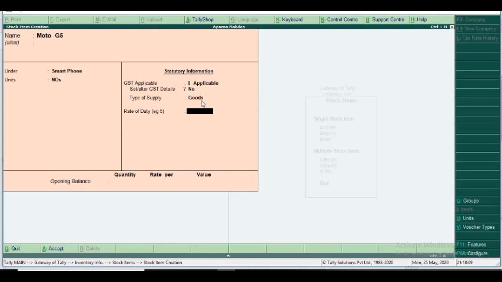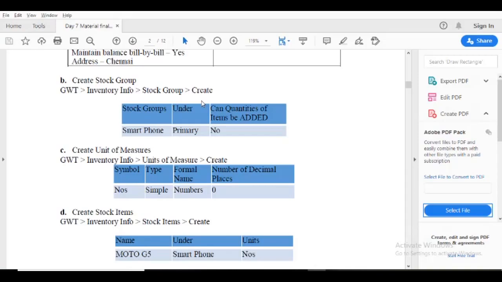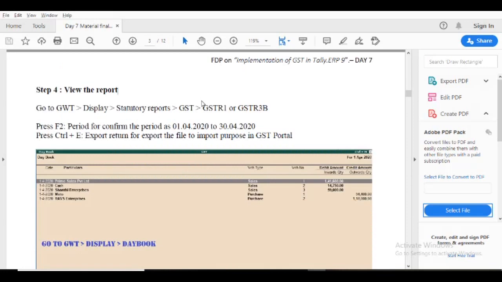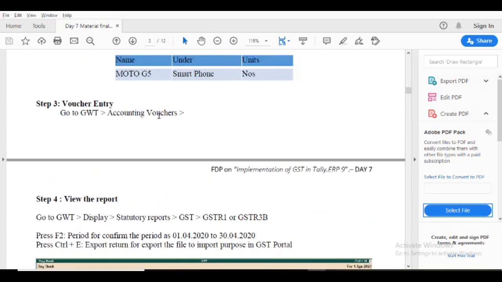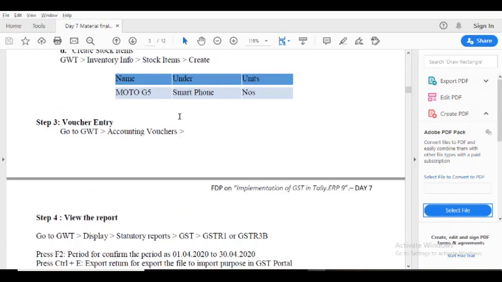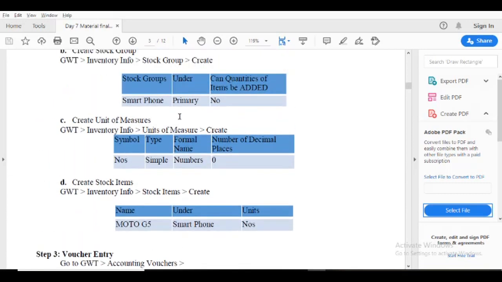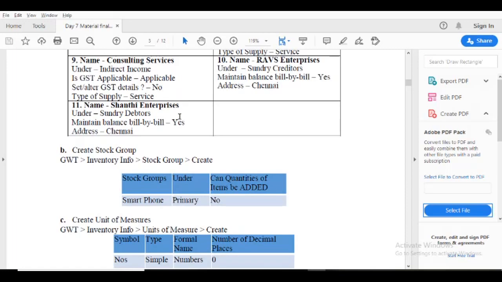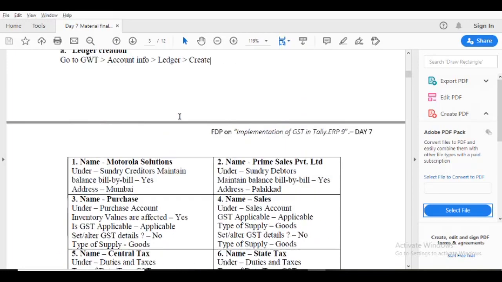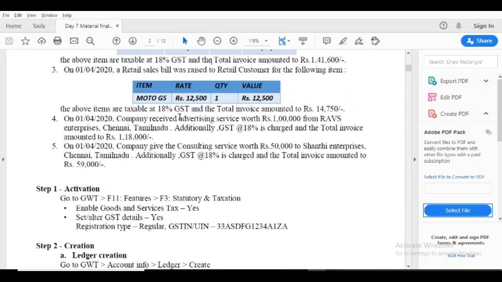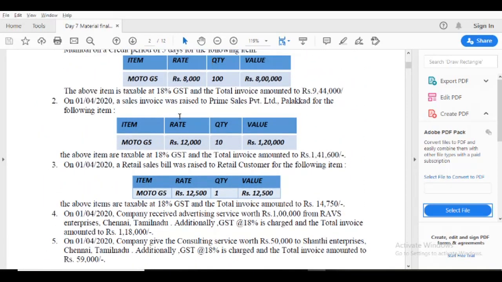Okay, it's goods, it's not a problem. We have no opening balance, so I leave it blank. Yes, I accept. Then I move to step 3, voucher entry. Go to Gateway of Tally, accounting vouchers. So I see the reference from our transaction area. Yes, we are given 5 transactions.